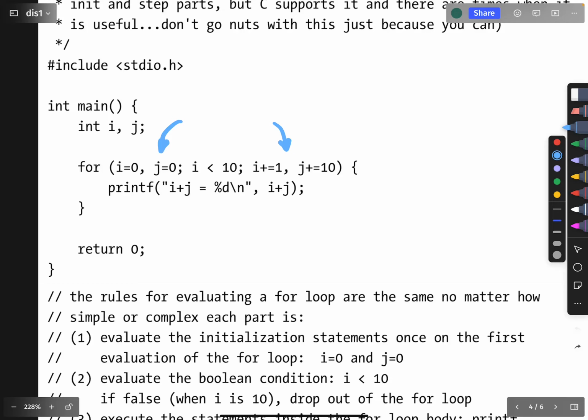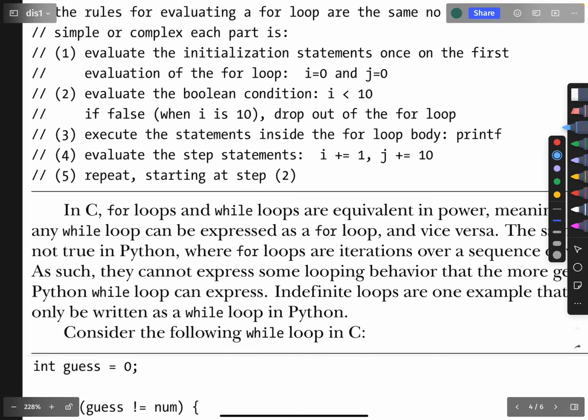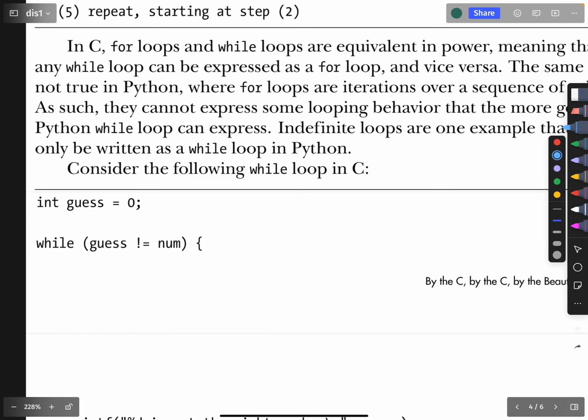So basically what this is going to do is i and j are both initially equal to 0. We will exit the for loop whenever i becomes less than 10. And along the way, at the end of every pass through the for loop, we're going to bump i up by 1, and we're going to bump j up by 10. And then we do this. I guess it's kind of neat that you can do that in C, but I don't see that as being terribly important for the things that we're going to do. But good to know.